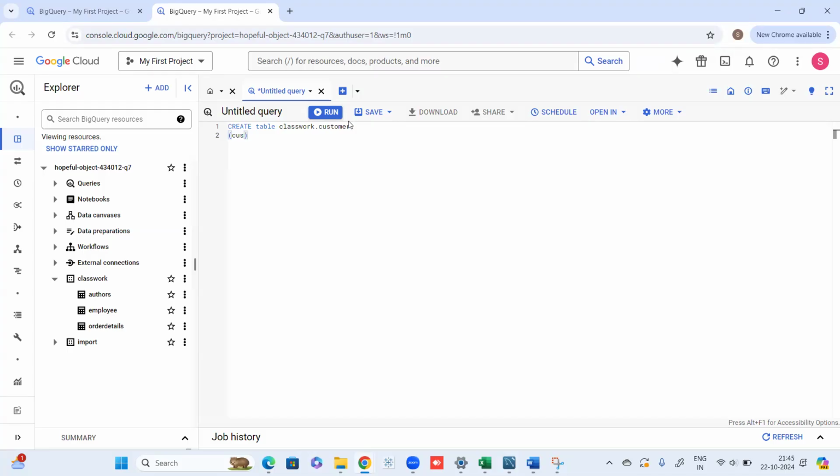So let's say it will have a field called customer ID. Let's say its data type is INT64. We will talk about the different data types in a later session. Understand that I am asking BigQuery to create a field called customer ID with the data type as number, and the exact length of it is going to be 64 bits, comma. To create multiple fields, you have to separate them by comma.